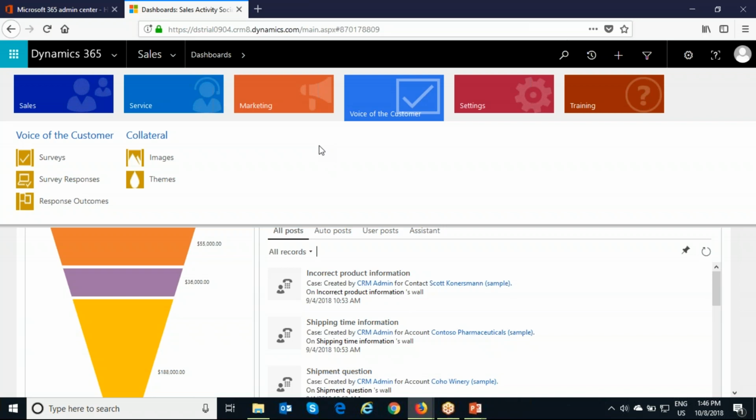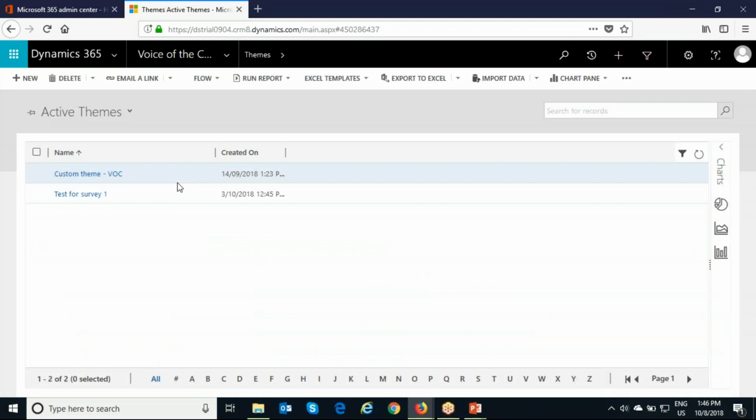Moving ahead, we'll see how we can design our own survey. To design our own survey, we first need to have a theme in place. So we'll go to the themes header. From here, as you can see, I have created two themes. One is custom theme VOC. Let's go inside it and see.